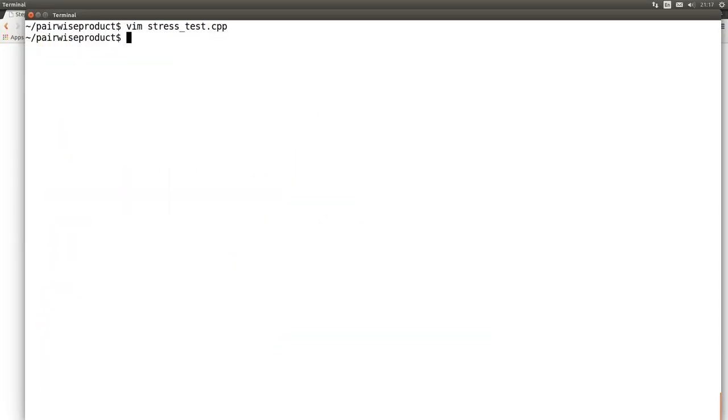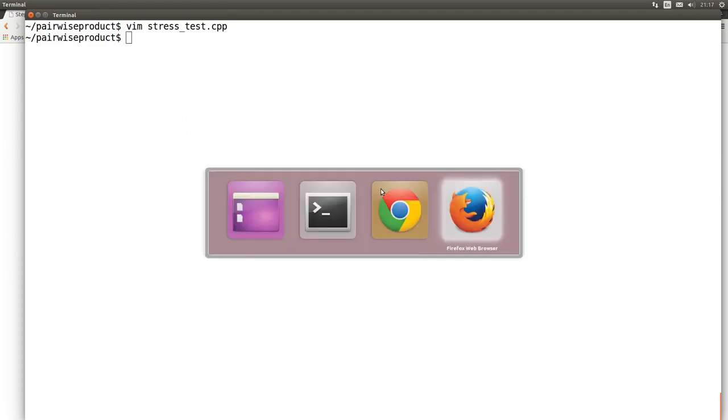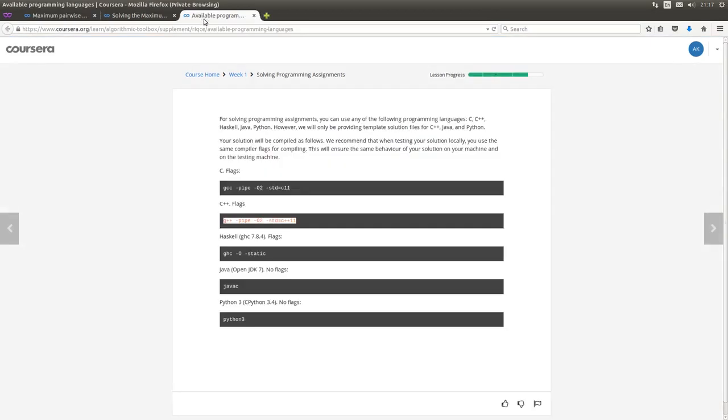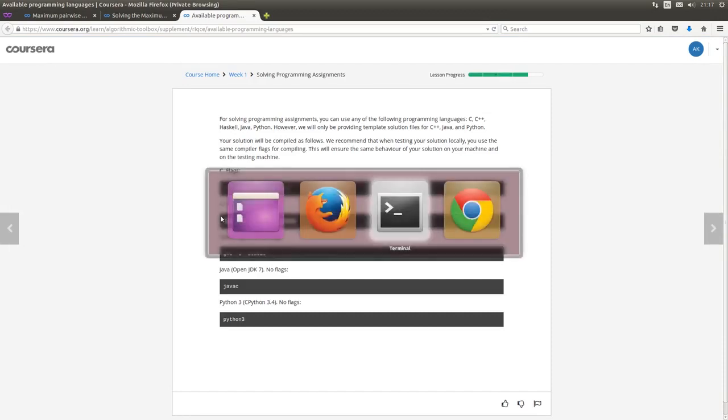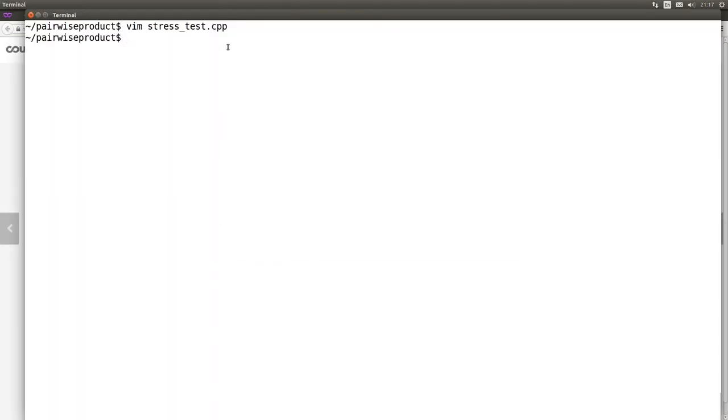Now we will compile this file because we will want to run it, and to compile this file we go to the section solving programming assignments. We look at the C++ flags, copy them, and then use them to compile our file. We also, of course, specify which file we want to compile, and also the name for the output file will be stress test without .cpp. So we compile our stress test and then we launch it and see what happens.